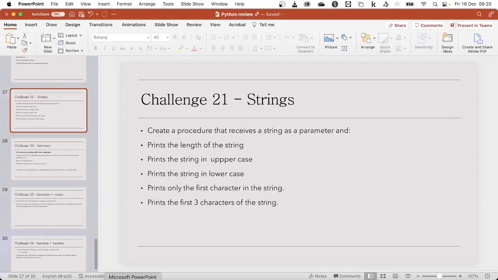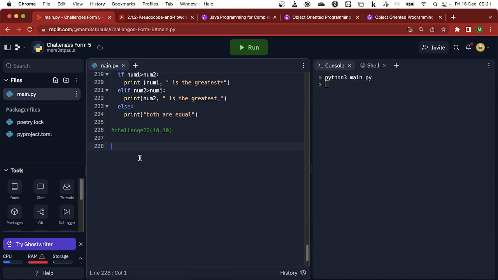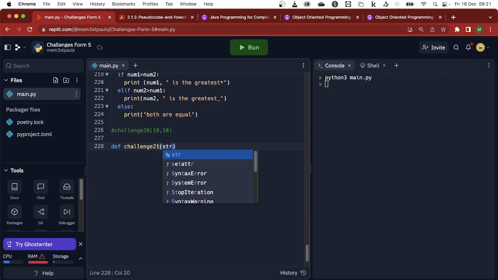Alright, so let's do a big review on strings. This procedure is going to receive a string as a parameter and do all these things, which is basically just a way for us to review these basic tools about strings. Okay, so let's start defining and create our parameter. We'll have challenge 21. I'm going to call it str for string.